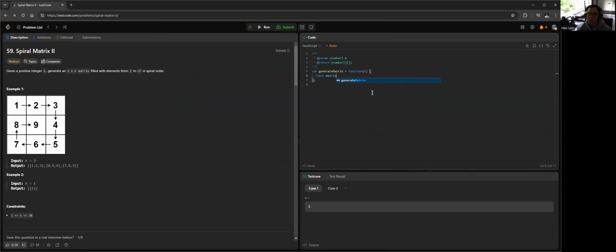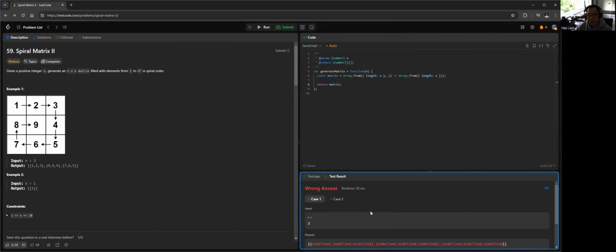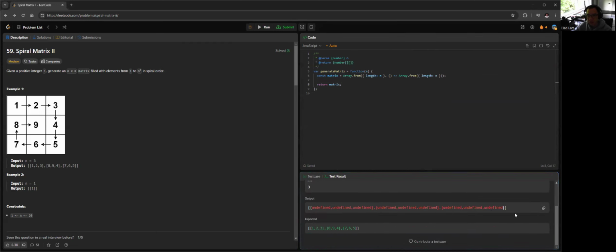So we need our matrix equal to an empty n by n matrix, using Array.from with length n again, and we want to return our matrix at the end. Let's print it out to see if it is correct. So we have 9 elements, and they have undefined values. Okay.